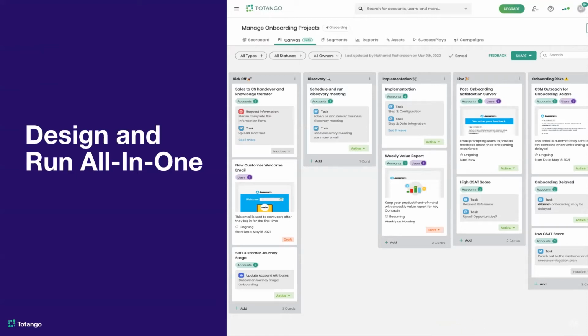And this can be for various initiatives like onboarding, adoption, renewal, so on and so forth. You could make a canvas for each one. And that way you can keep organized and have a centrally located place for your team to refer back to, so that they understand over time how the journey may evolve.